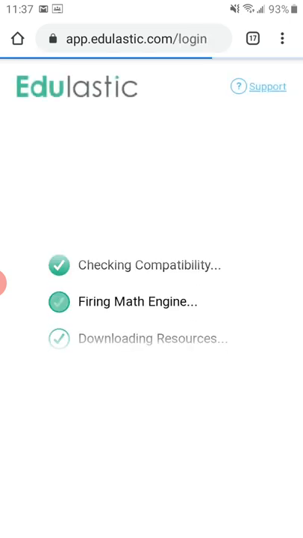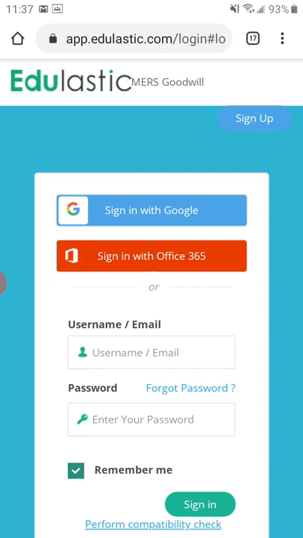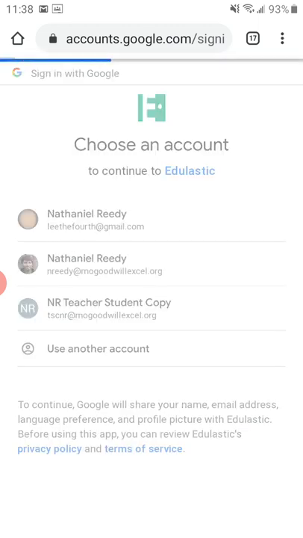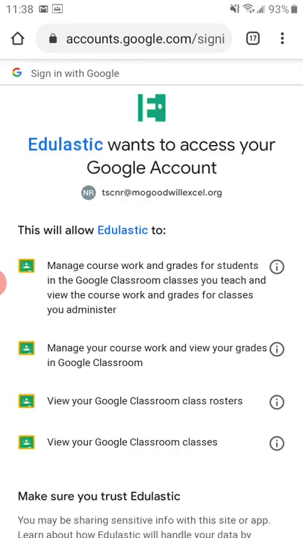So Edulastic automatically opens my web browser. Okay, so signing in. With a lot of the other programs we use at the Excel Center, sign in with Google is the quickest way to sign in. I'm going to click on that. Again, a lot of you are going to have multiple Google accounts, like me. I have 3. Make sure you're using your mogoodwillexcel.org account. It's not going to work unless you use your mogoodwillexcel.org account, which is your student email.